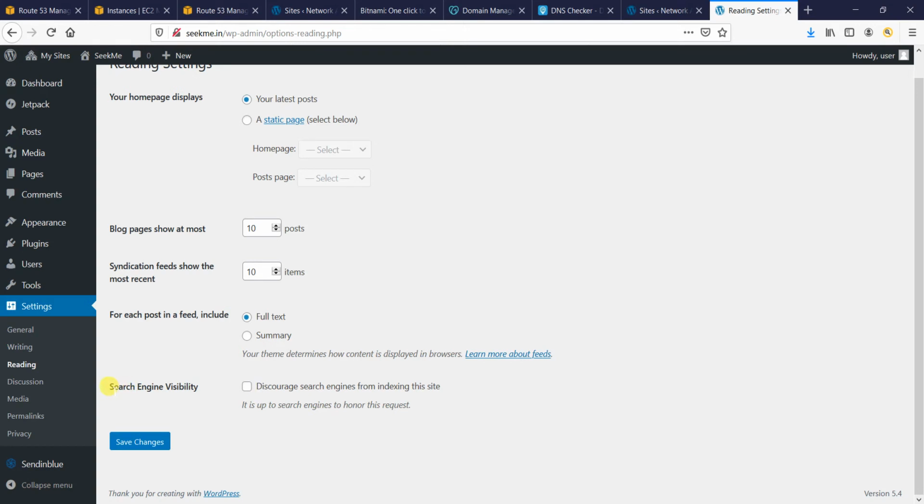Here you have an option called search engine visibility. If you check this, you can discourage Google bots from crawling your website. So if you don't want your website to get indexed in Google, you can check this option.